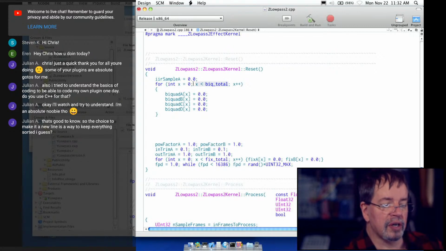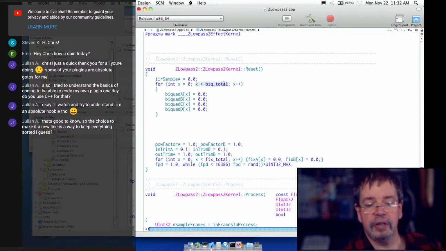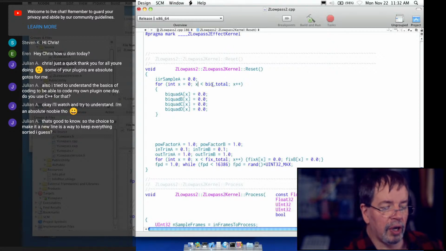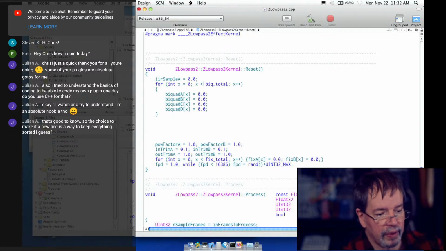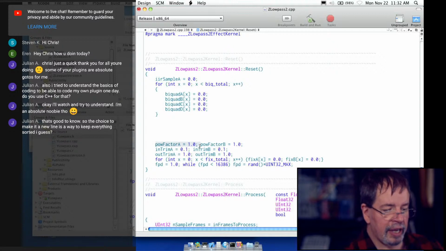You finally get to where x is 22, and biquad total is 22. So it's no longer less than, it's the same as. If you had it say less than or equal, it would still do one more, but it is only less than. So when it's the same, it's no longer true, and so then you stop doing this and you move on and go, okay, pow factor A equals 1. Fair enough. Onwards we go.